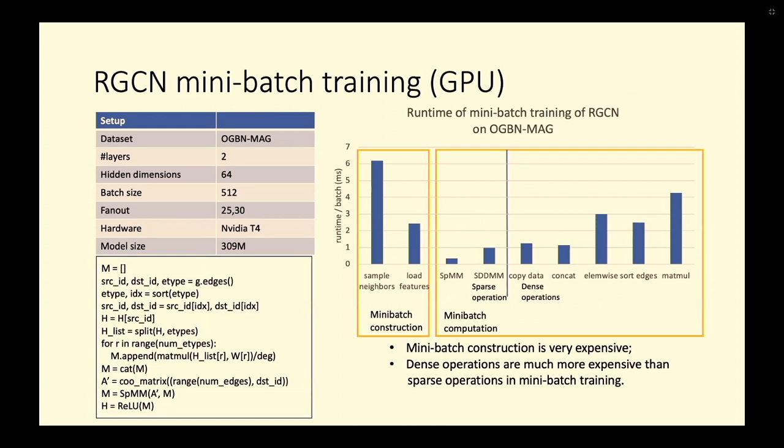In the end, we'll show the result of RGCN computation. RGCN mini-batch computation in GPU is actually quite lightweight.